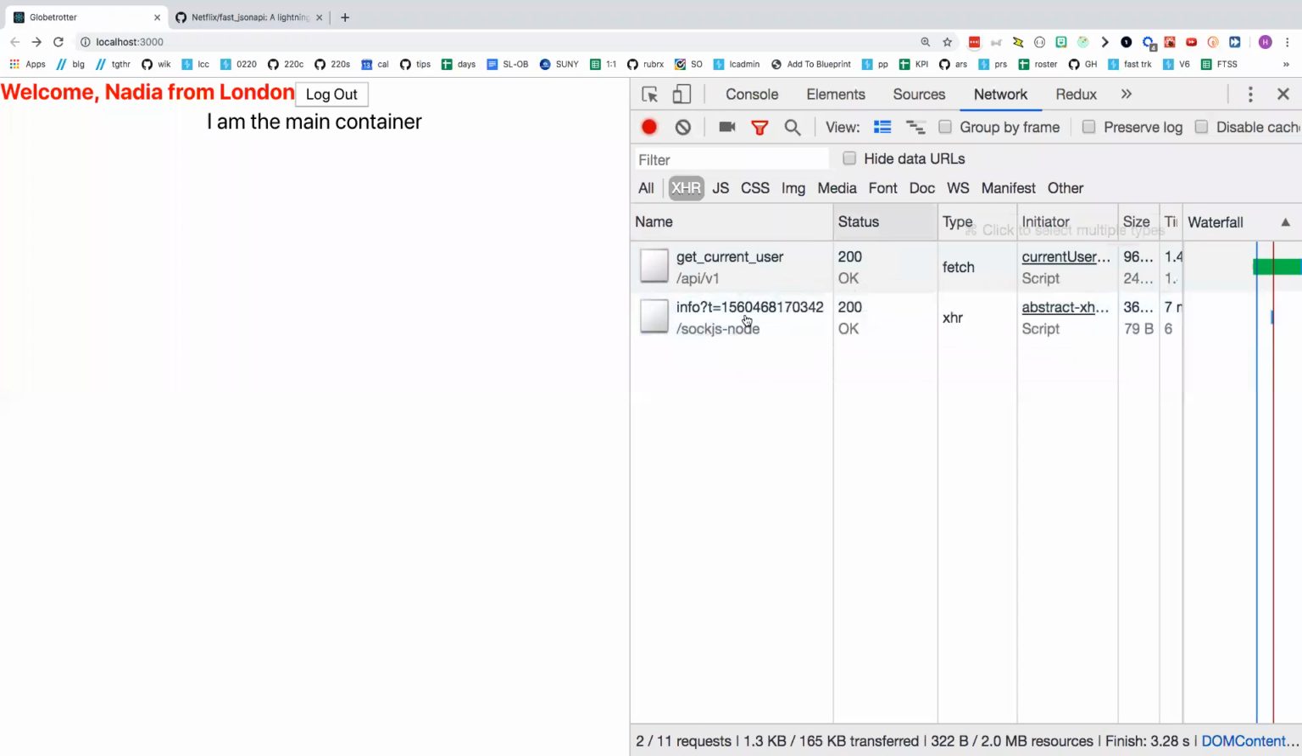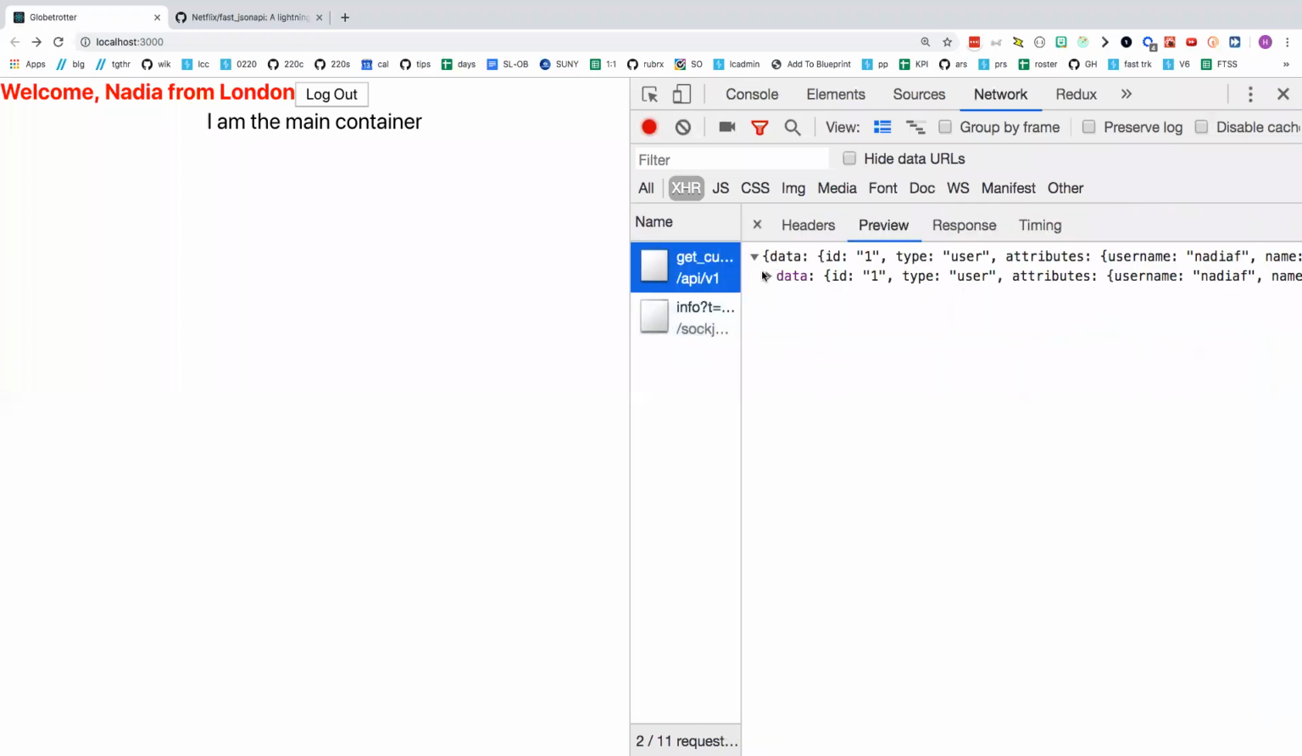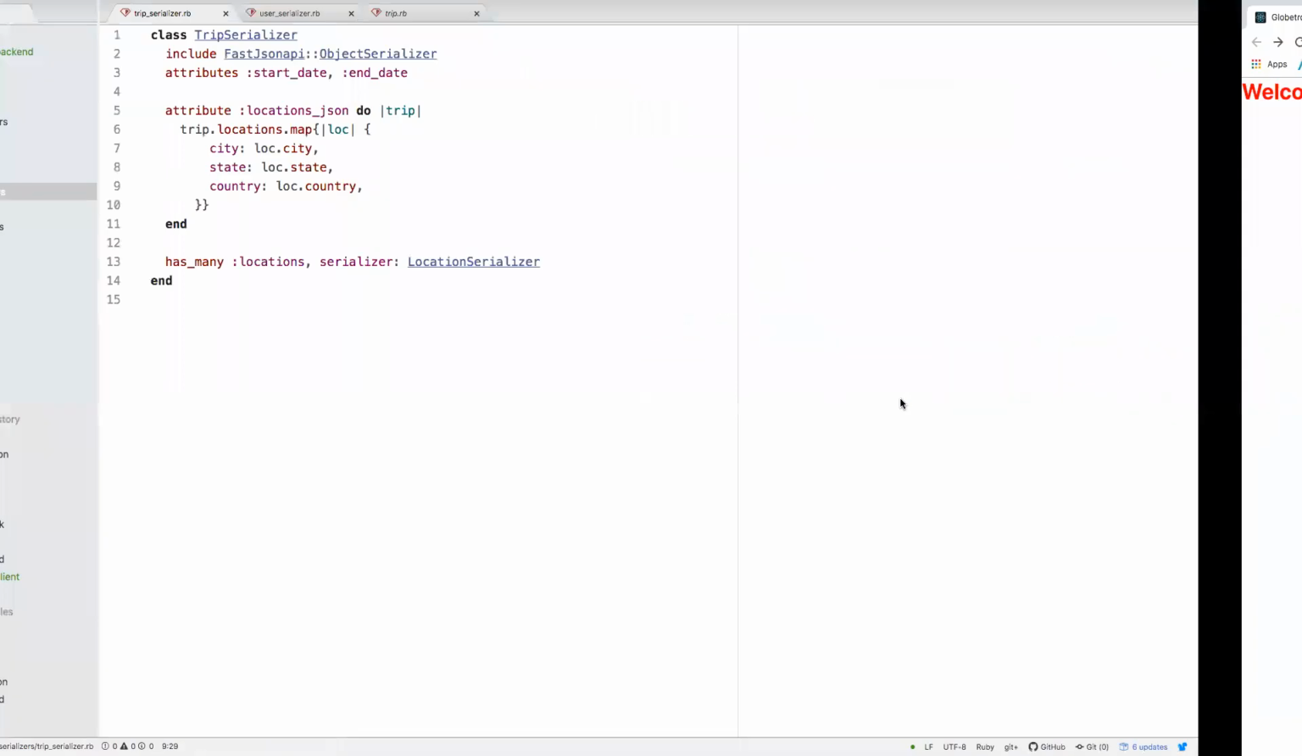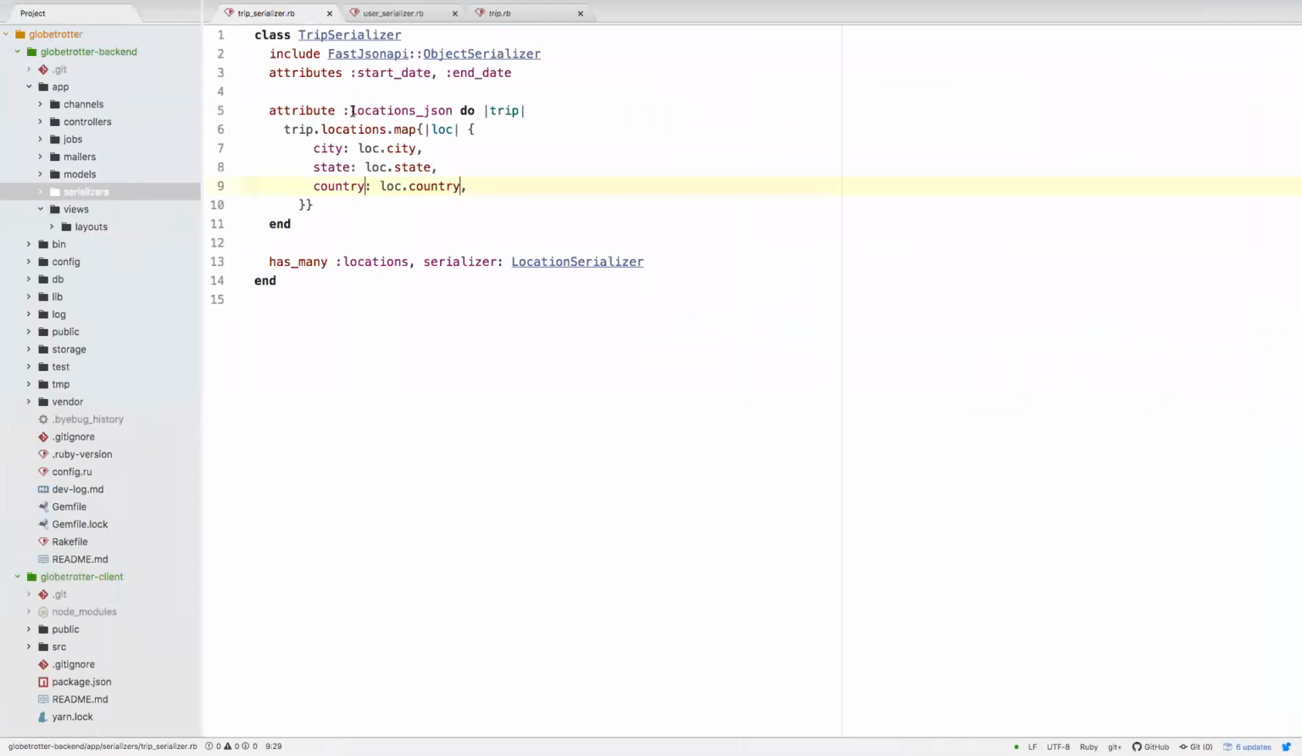Okay, so now if I look at that request, get current user, data, relationships, no, I don't, trips, data. So trips is not returning. I'm not getting that information that I was looking for. Attribute, location, JSON, do trip. Should be returning what I want here, an array of locations.